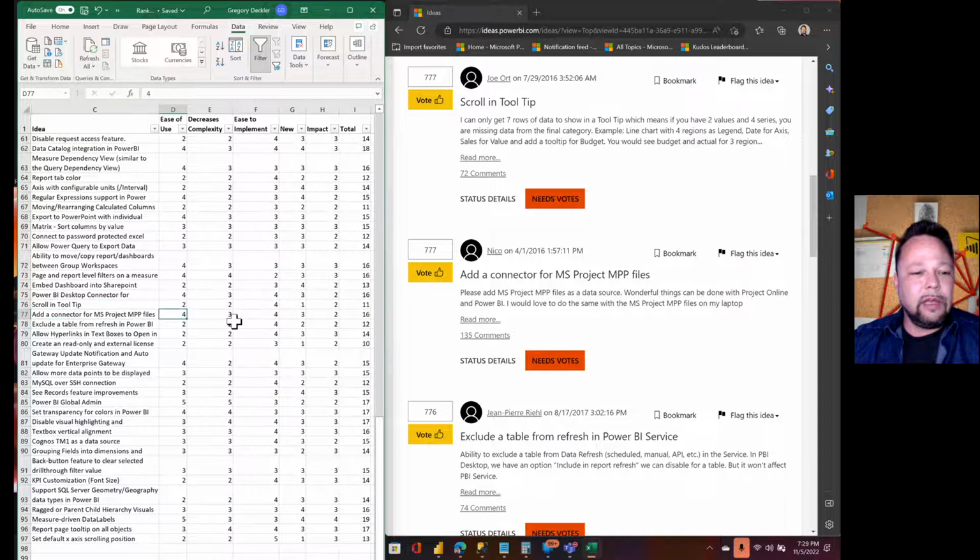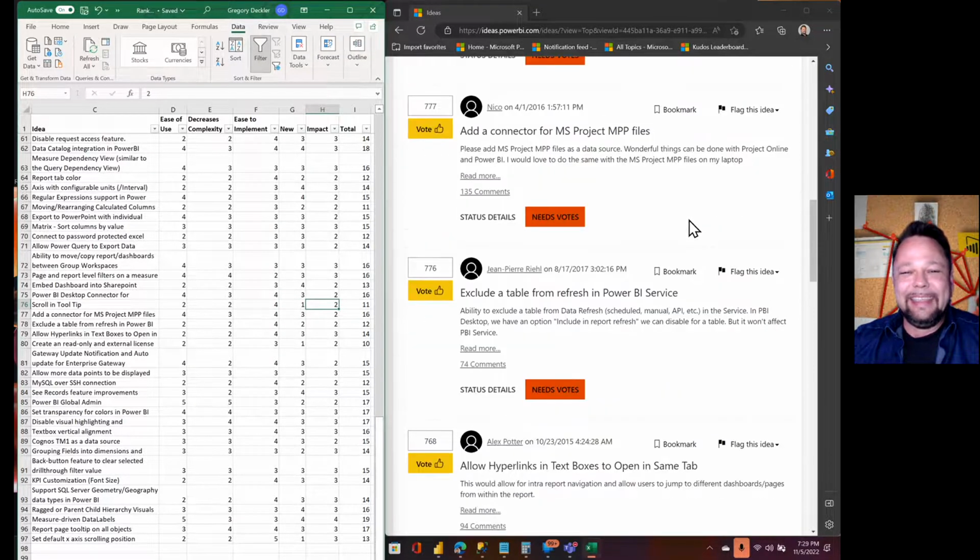Add a connector. Oh, I'm scrolling tooltip, so not really adding anything to ease of use. Easy to implement, sure. New, no, it's there, it seems like to me. And impact is only people that want really big tooltips.